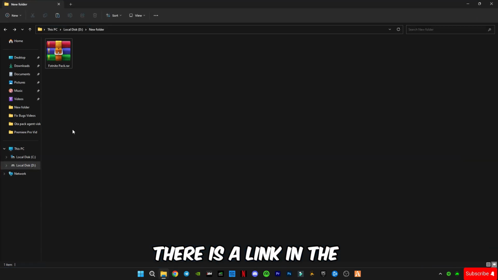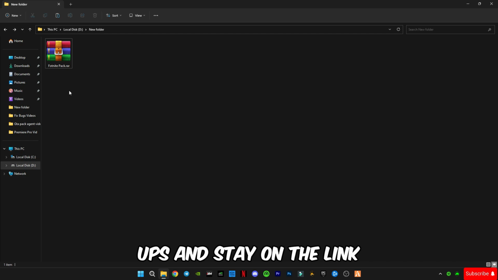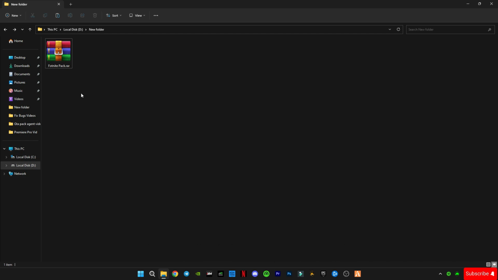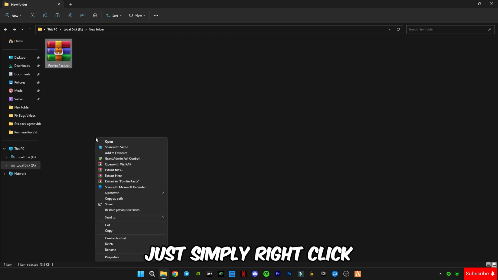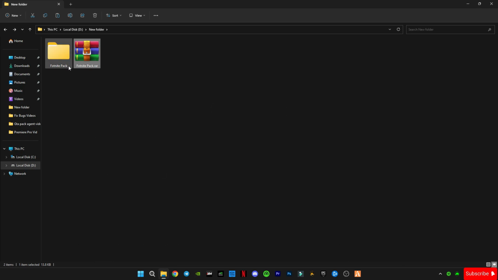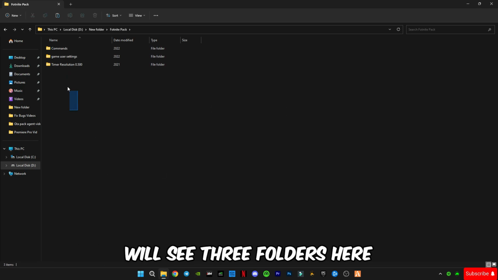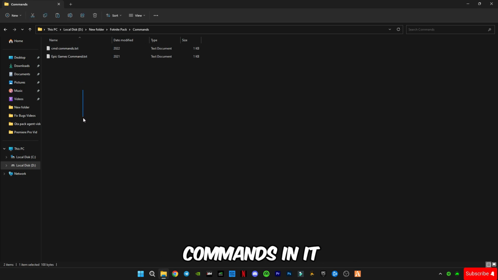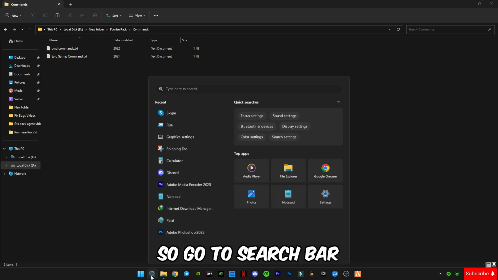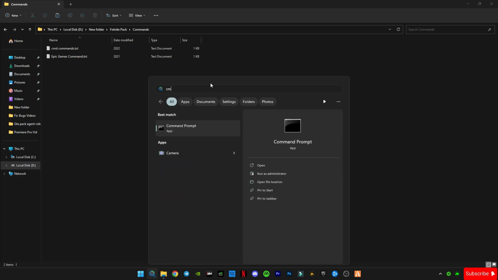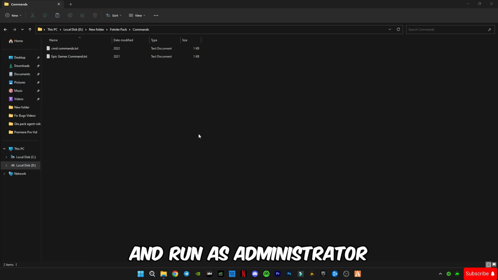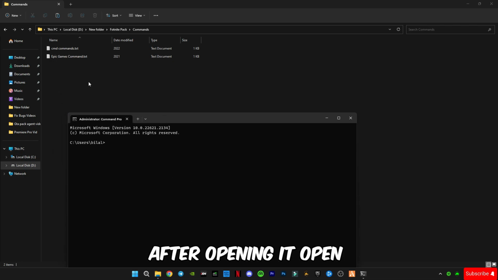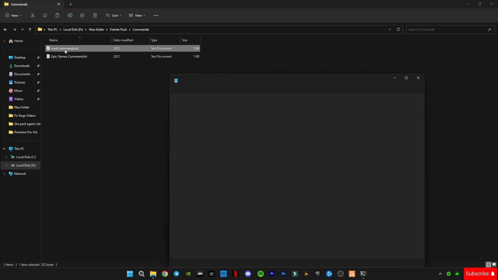Now there is a link given in the description for this Fortnite pack, and there may be some ads on my website. Just close all the pop-up ads and stay on the page. After downloading it, simply right click on it and click on extract here. Open this pack, and you will see three folders here. First is commands, which has CMD commands in it. So go to the search bar, type CMD and run as administrator. After opening it, open the CMD command text.